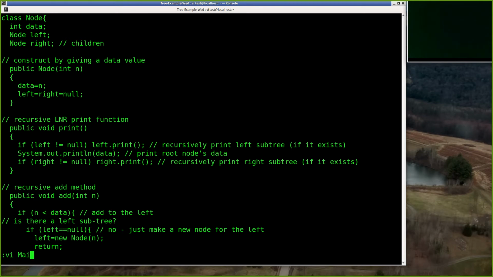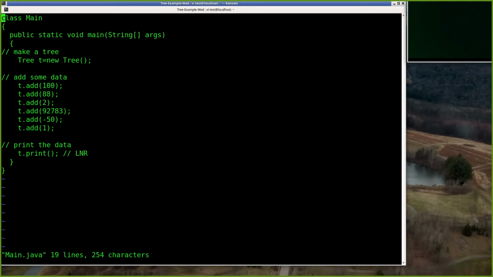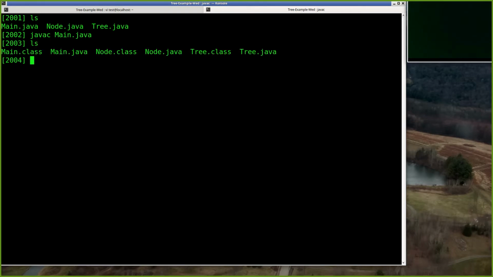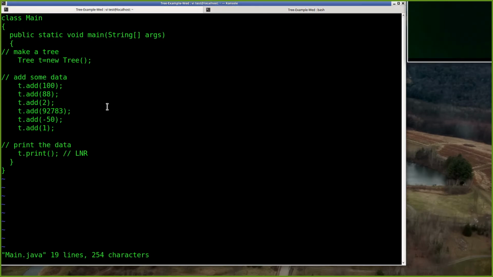And so, barring typos and algorithmic glitches, this should compile and run. If I compile this, I get all of my class files. Then when I run main, there's our in-order traversal, and you can see that the numbers we added to the tree came out in increasing order, which is what we were expecting. And so we've implemented a simplified tree class.